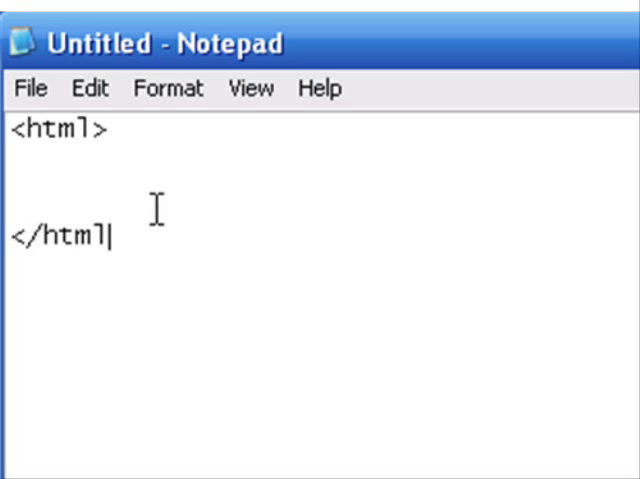HTML. Now this is a / here. That's the closing. That's the difference between the opening and the closing tag, is the /. Everything else on that tag is the same. So this is our HTML tag. What else did I say? Head tag. Oops. Bracket, HEAD, bracket.